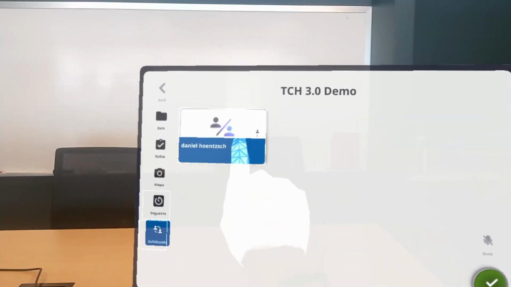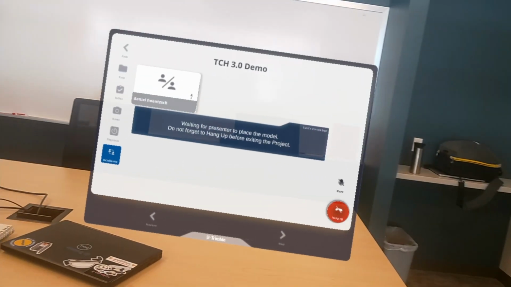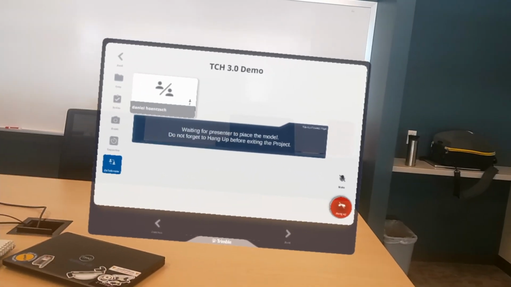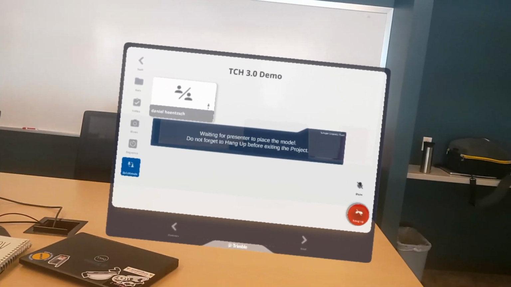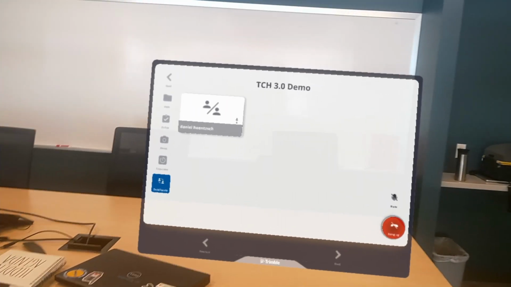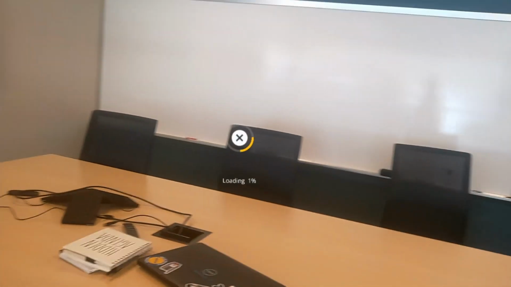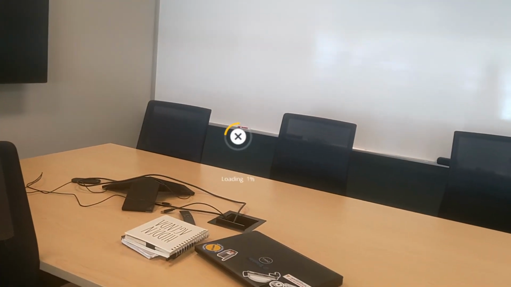So once the room is created, we'll see that rectangle with the two people with the slash in the middle. Alrighty, and there's the room. Select that and join. Alrighty, and now we will wait for the presenter, Daniel, to place his model, and then I will load the models and place them myself versus in a co-located.